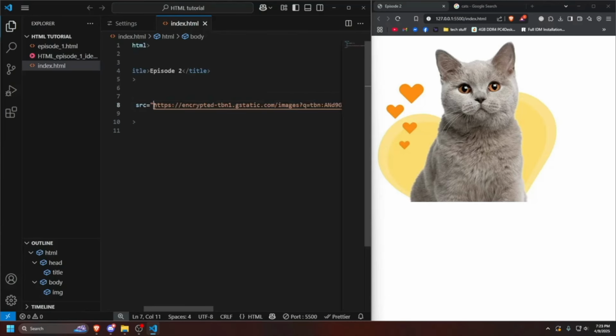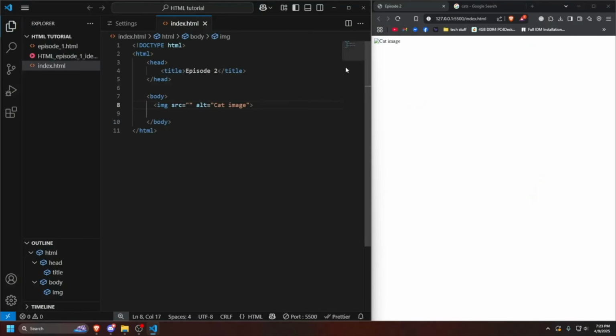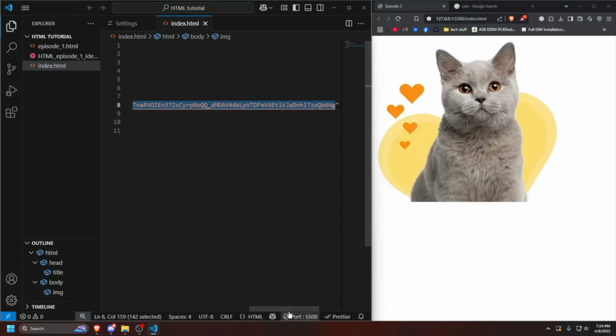So if I just cut our source like this and save it, as you can see, it doesn't display the cat image because it cannot detect the source, but we have the alt attribute and we have cat image stored inside the alt attribute, so it shows cat image. That's what the alt attribute does. So now let's bring back our cute cat by doing Ctrl Z like this.